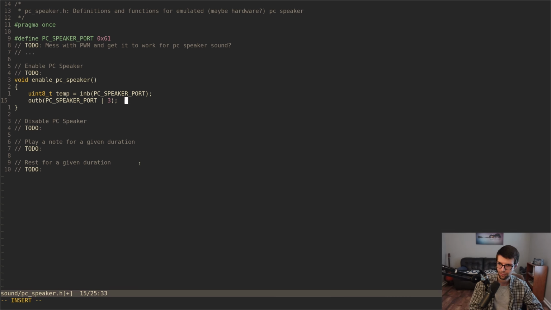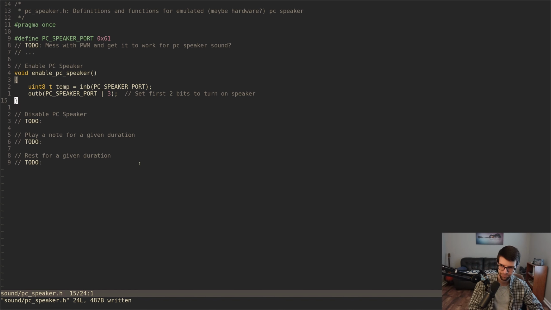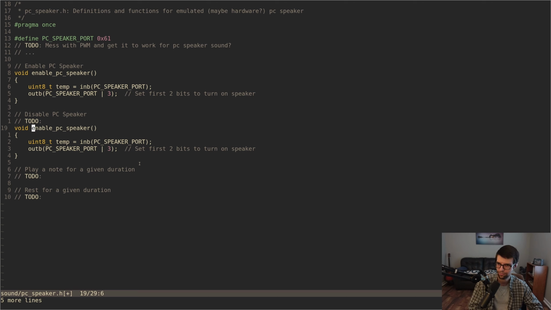PC speaker support OR with 3, so set the first 2 bits to turn on the speaker. I should find a better spec page that explains this exactly, but this was what the examples had on the OS Dev Wiki, so that's what I'm using, but this does work. To disable it is pretty simple. It's like enabling, but instead of setting these 2 bits, we would clear them.